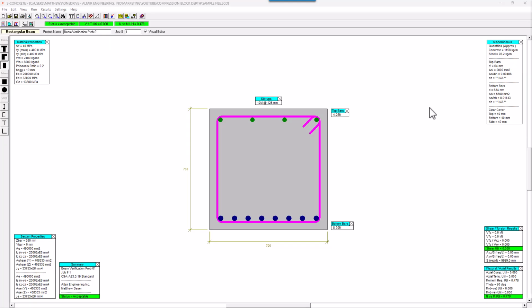Hello everyone. In this short video we're going to look at how we can calculate our neutral axis depth from S Concrete. In this case we're going to be using a square 700 by 700 millimeter reinforced concrete section. As you can see, it's a beam cross section where I have top and bottom rebar, and in this scenario the rebar layout is not identical on the top and bottom, so I have 4 25M bars on the top and 8 30M bars on the bottom.